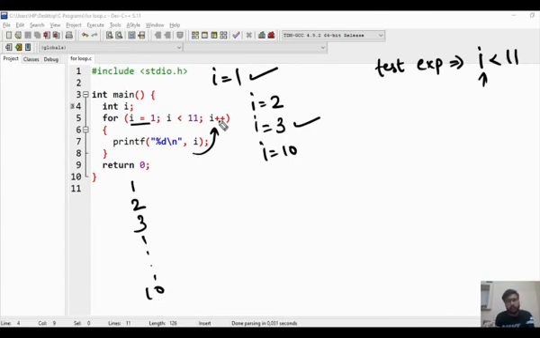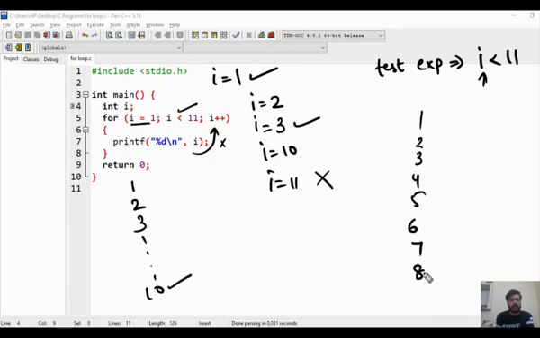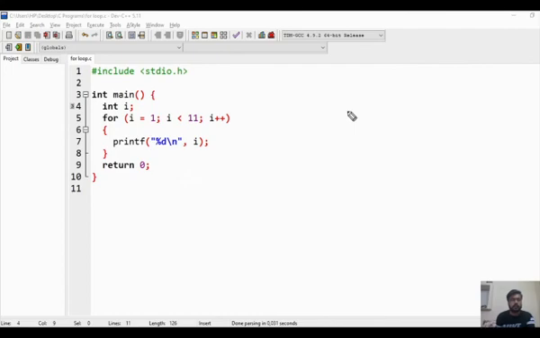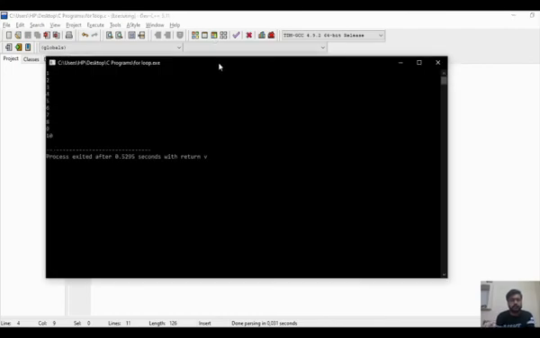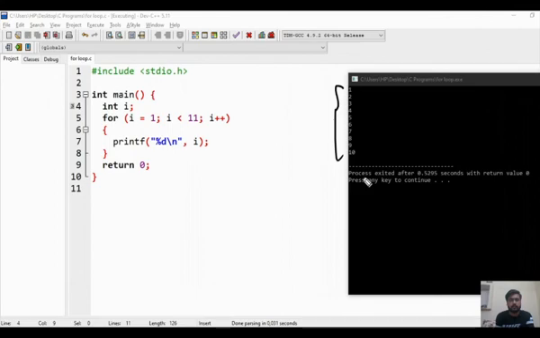Again it will update the value, i equals 11. Does it satisfy the test expression? No, it does not satisfy the test expression, so it will not execute this statement and it will end here. So it will print 1, 2, 3, 4, 5, 6, 7, 8, 9 and 10. This will be the output and it will terminate the for loop here. Now let us see the results. Here is the result. All the values are printed up till 10.